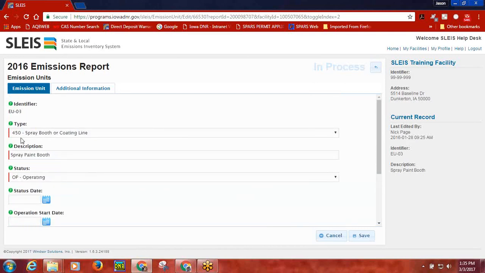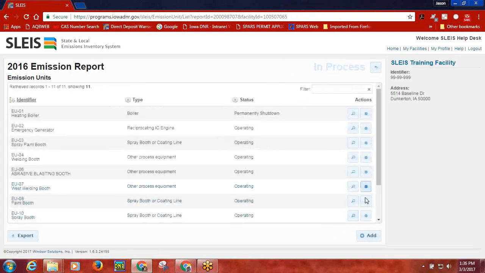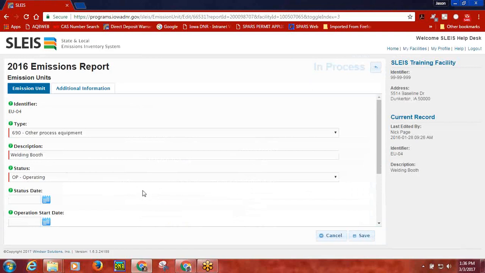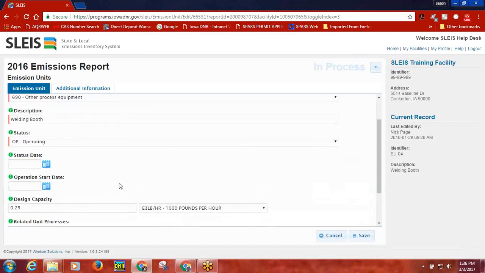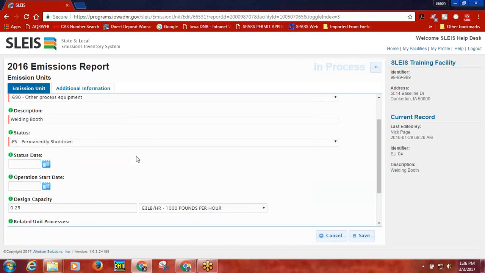If you see a piece of equipment in your emission units list that is no longer in operation and you do not want it to appear in your emissions report for future emission years, click the Edit button for the emission unit that you would like to permanently shut down, and you will be taken to the emission unit screen for that emission unit. Then, change the status from operating to permanently shut down and provide a status date.